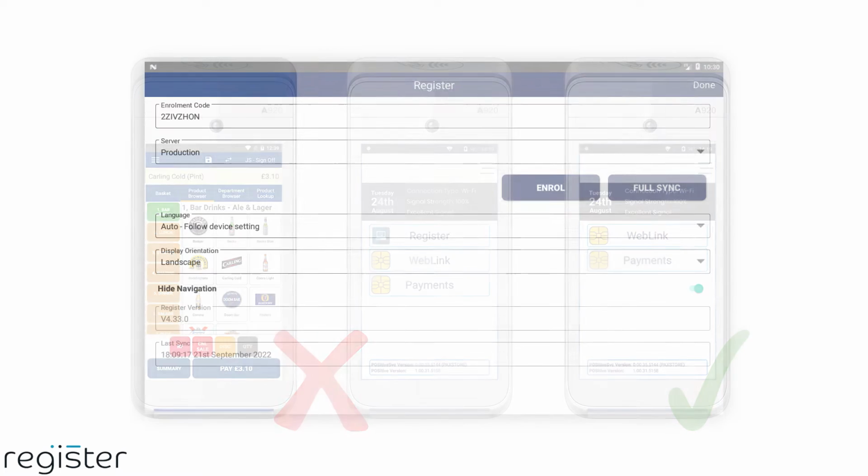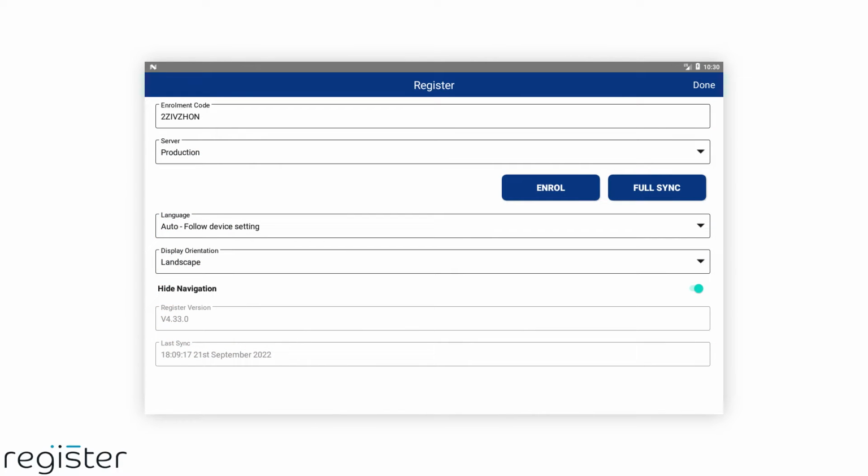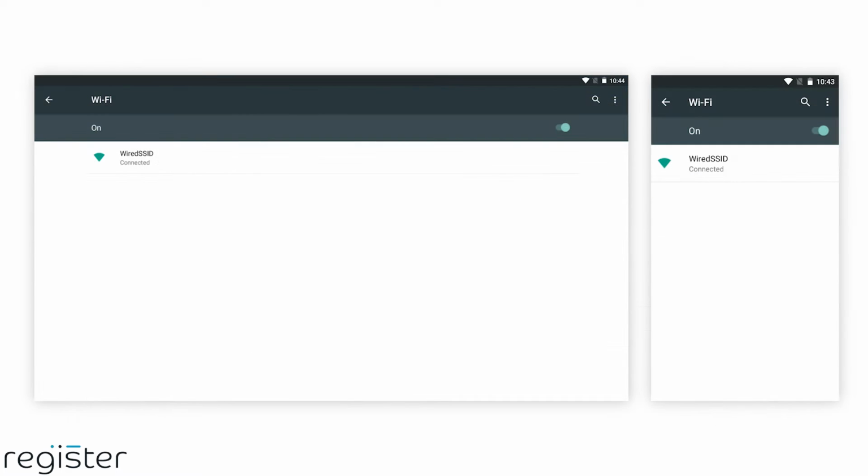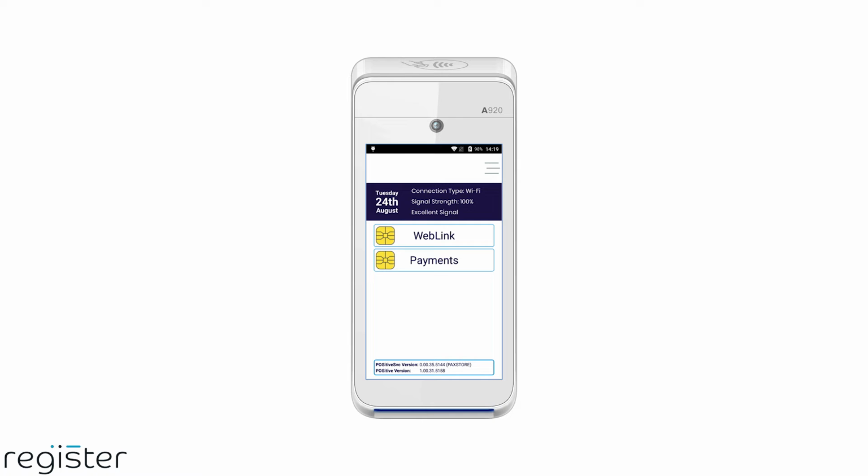Before we start, you will first need to check that your desktop till is enrolled to your register account, check the till and terminal are both connected to the same network, and finally, check your terminal has both the Positive and Weblink applications installed. You may need to speak to your solution provider if this has not happened.